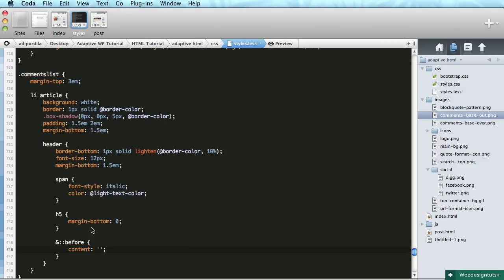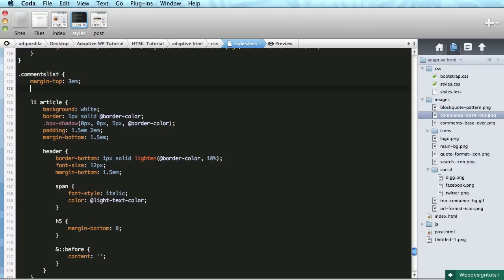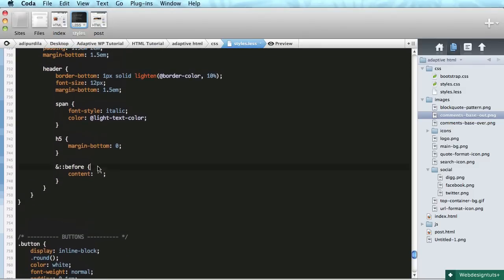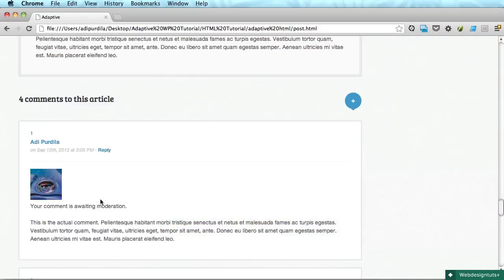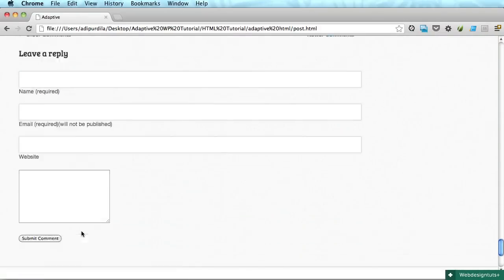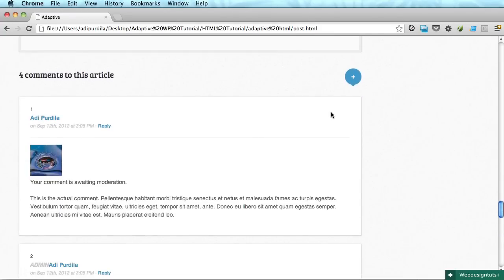Now for the counter, we must go back to the actual comments list, and we're gonna say counter reset comment ID, and this resets the counter. Now we're gonna increment that counter on each before element. So we're going to say counter increment comment ID. And as for counter content, sorry, we're going to do counter comment ID. All right, let's see if we have anything. So 1, 2, 3, and so on. Perfect.